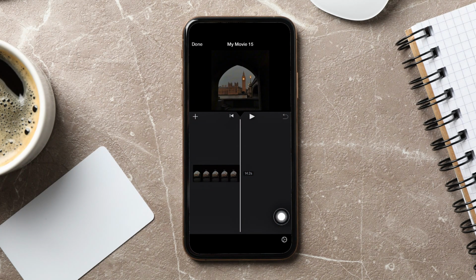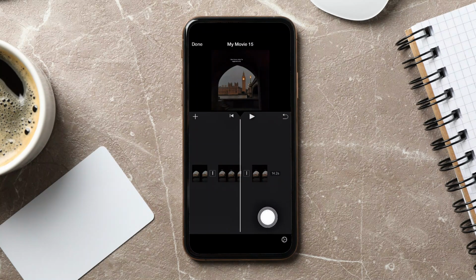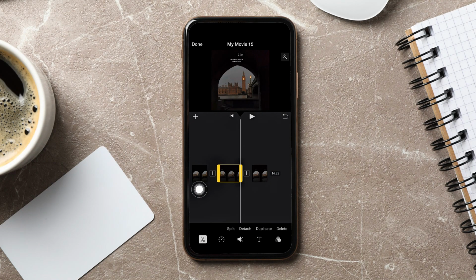On this page, tap on the video in the timeline below. After that, scroll through the video to the part you want to remove and tap on Split. Now, select the part of the video you want to remove. And then, tap on the Delete button at the bottom.